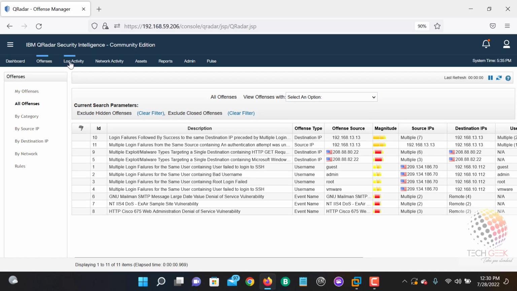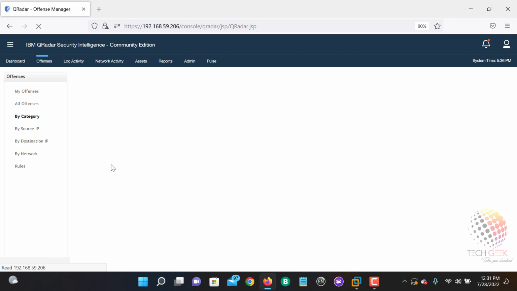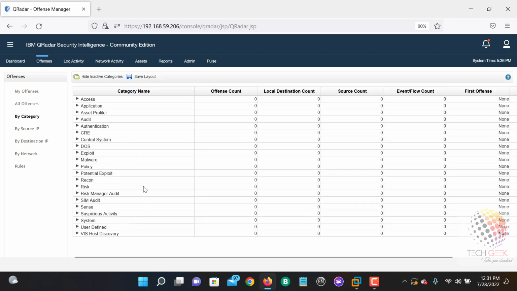In offenses, we don't have anything. We can search only offenses here, not by any category. That is the category I showed you, only the category. When we open it, it says nothing was found. It is showing just 5 minutes, so that is the reason.